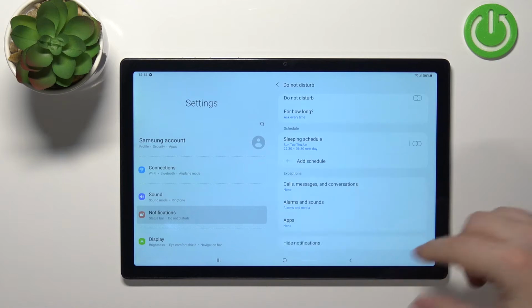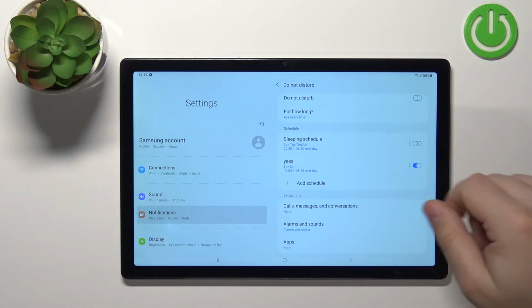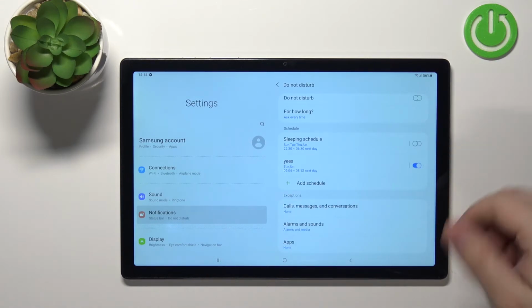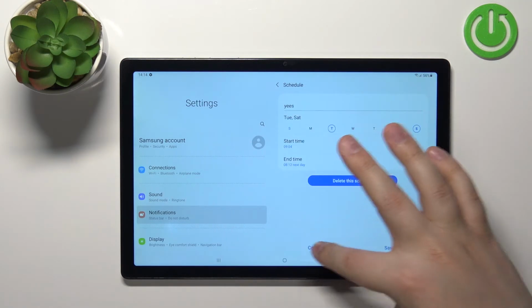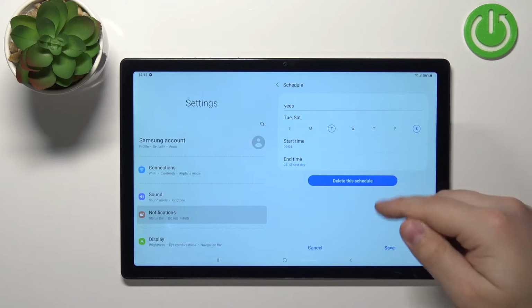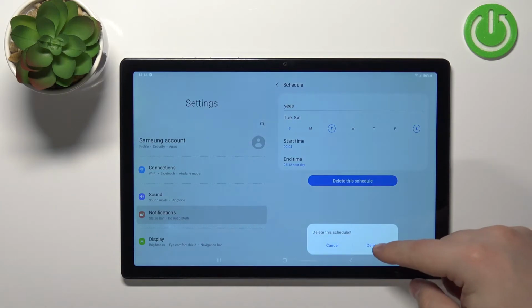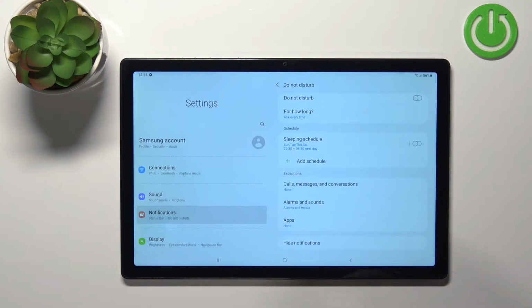Like that, tap save, and here we have our schedule. And you can enable it, disable it. You can tap on it to edit it, and if you want to remove a schedule, you need to tap on it, tap on delete this schedule, tap on delete to confirm.